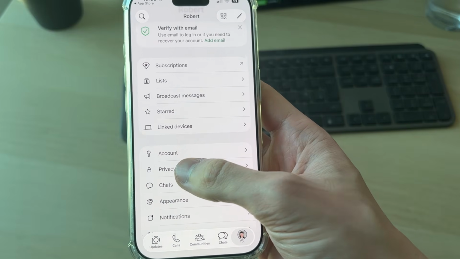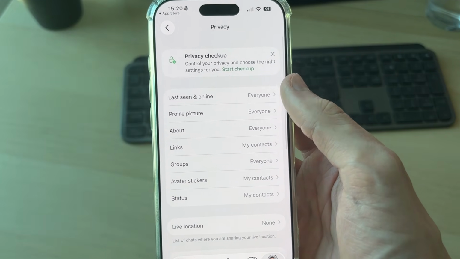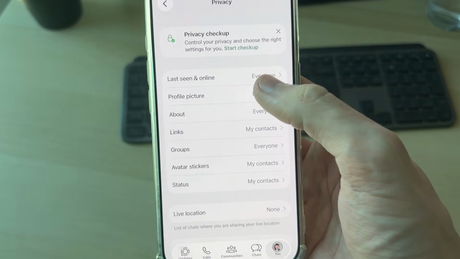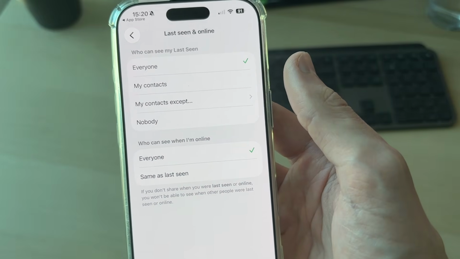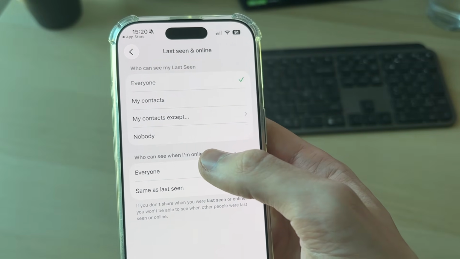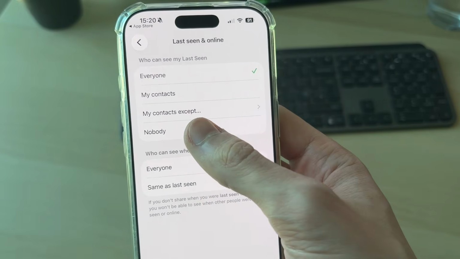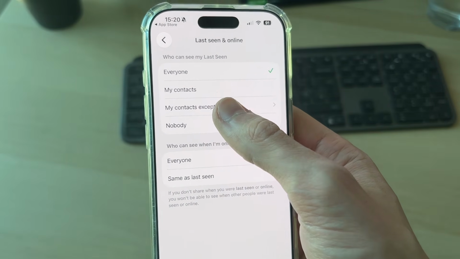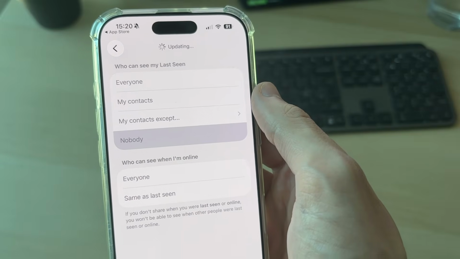What I like to change though is if we come into privacy, you can actually go and see some different things here. So you can go and press last seen and online. So people are going to be able to go and see when you were last seen and when you're currently online. You may find that a bit too personal. So you could go and set it to contacts, or contacts except certain, or set it to nobody.